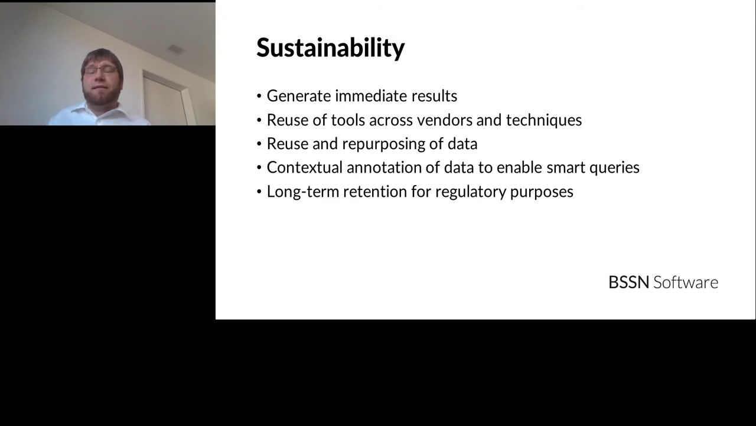And if I add context to my data and annotate it, I can enable smart queries, so I can find that information again and draw new conclusions out of it or see trends. And sometimes the regulators ask me to keep my data around for the long term. And our friends in the pharmaceutical industry know what that's like, that others are also regulated in some way, shape or form. And long-term retention of that data is also a very important aspect.